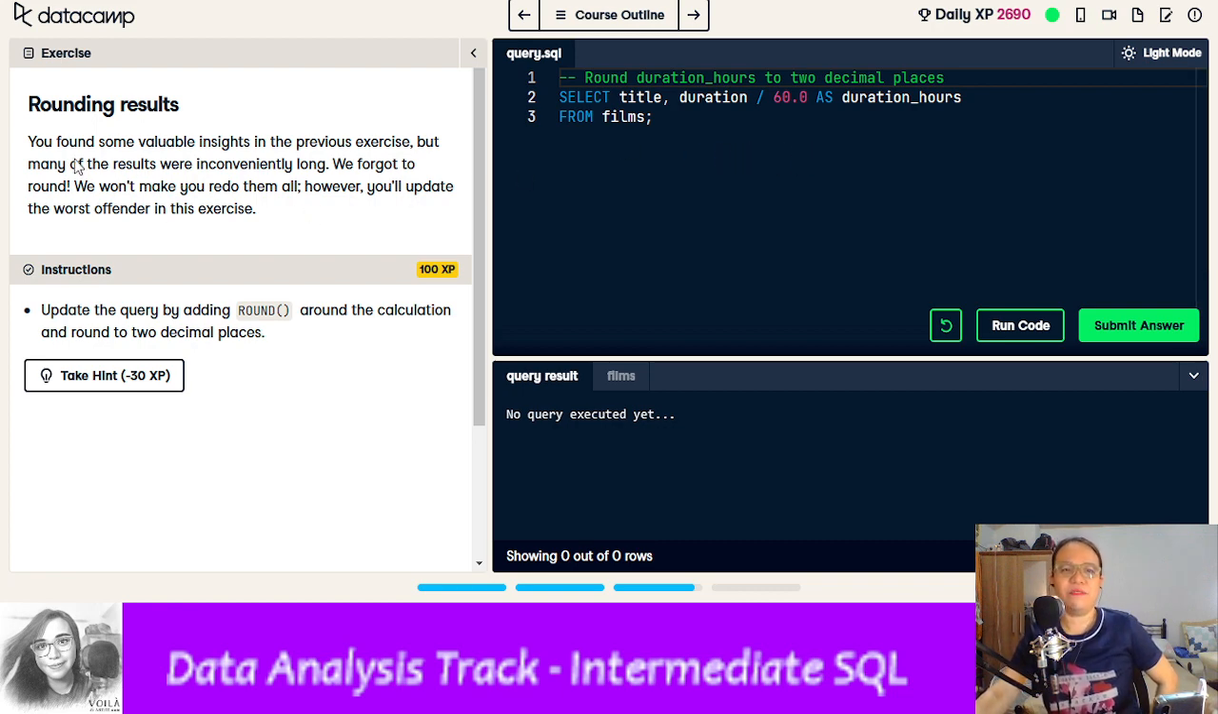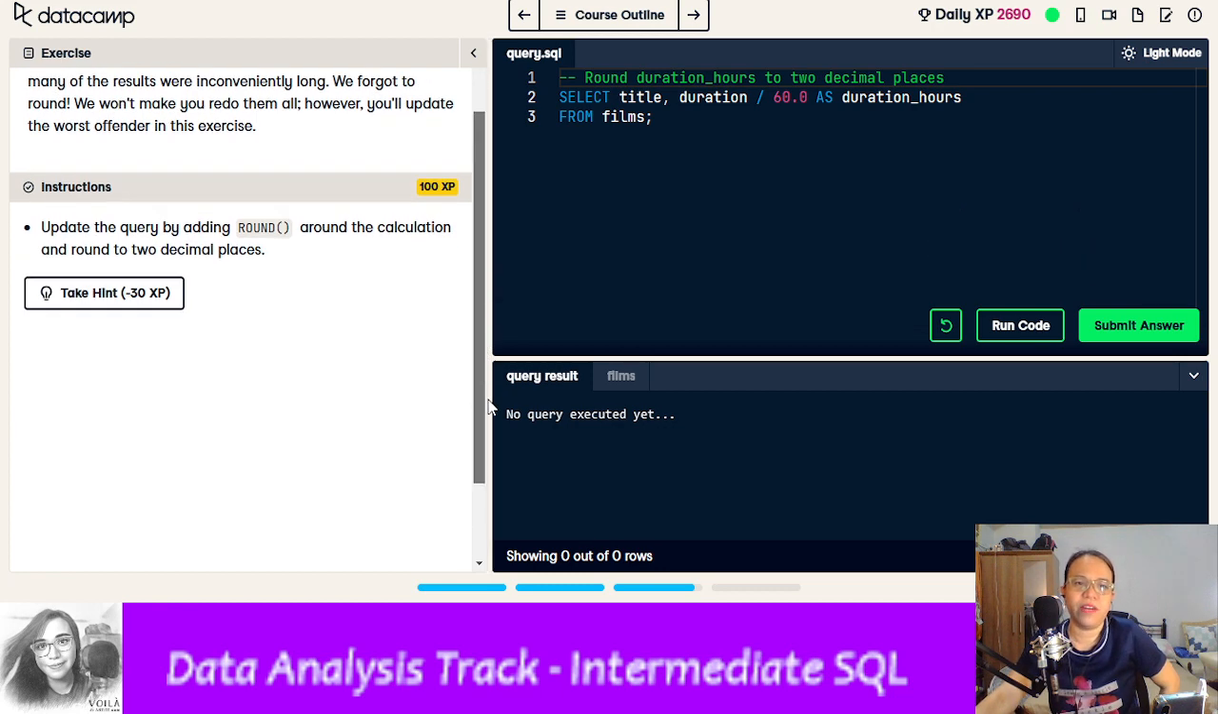Okay, so we found some valuable insights in the previous exercise, but many of the results were inconveniently long. We forgot ROUND, so we won't make you redo them all. However, we'll update the worst offender in this exercise. For the instructions, update the query by adding ROUND around the calculation and round to 2 decimal places.